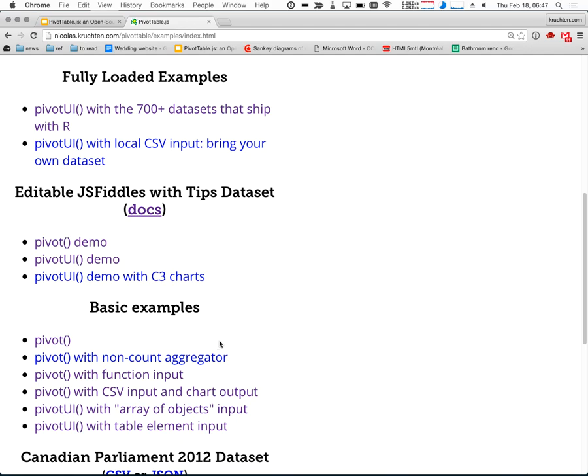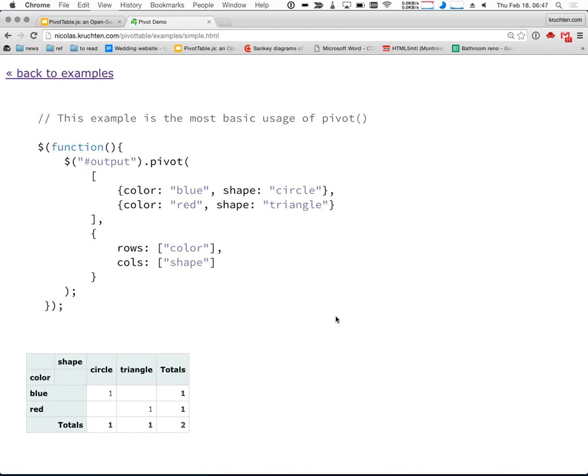Let's say you wanted, this is basically the simplest possible pivot table example. So PivotTable.js is a jQuery plugin. So all you really need to use it is you create an empty element. In this particular case, it's an element whose ID is output, and you call the pivot method on it. And so the first argument to pivot is going to be the data. And in this case, it's going to be 2 rows of data, one of which represents a blue circle, and the next one represents a red triangle.